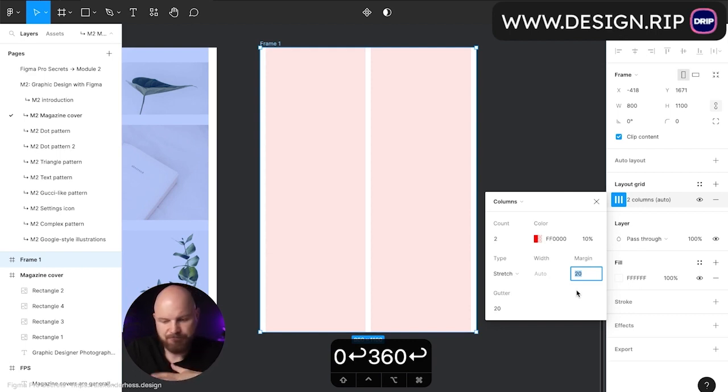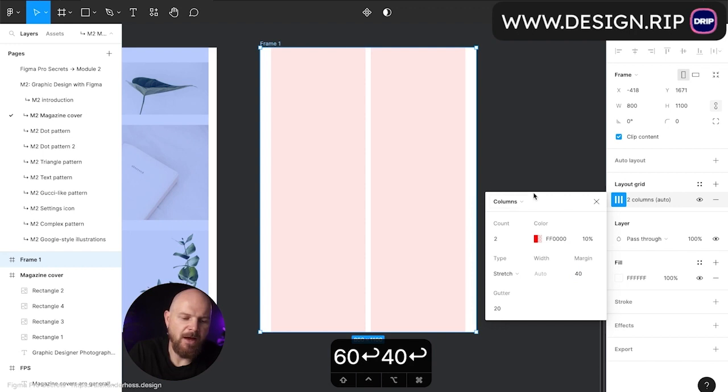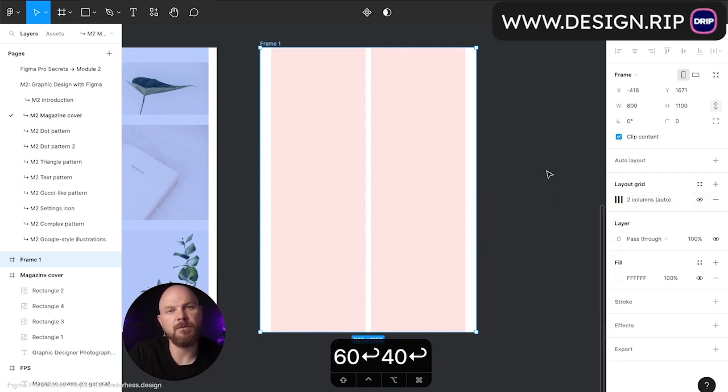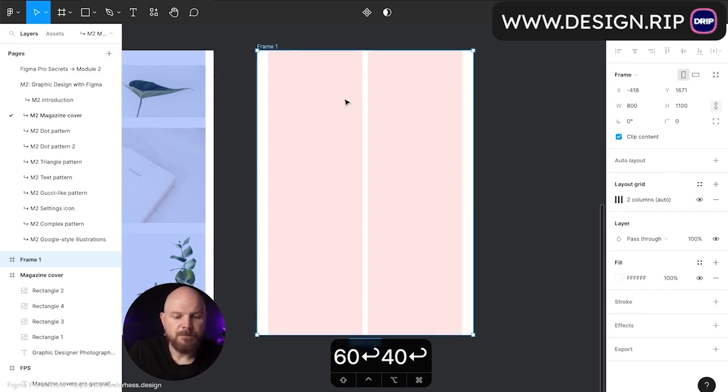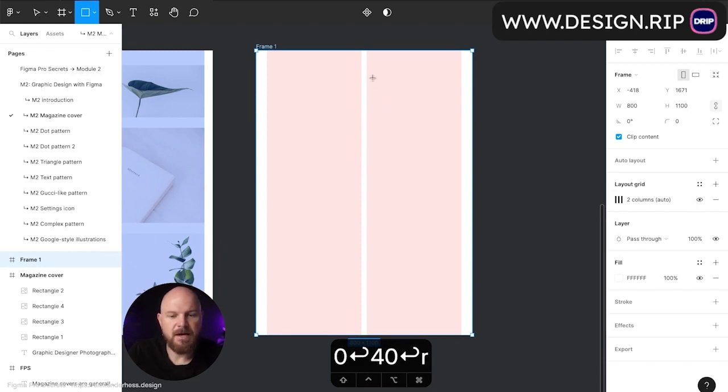If you are the only designer who will be working on this, fine. But if you're working with other people, you choose the most efficient approach that will work for you, but at the same time will not ruin the experience of the next person who will be working after you. So in this case, let's imagine you are the only designer working here. Let's go with this approach where we have the 2 columns, stretch, margin 40, gutter 20. If you don't know the difference, I recommend you go to the previous module, Figma Pro Secrets, Figma Fundamentals.